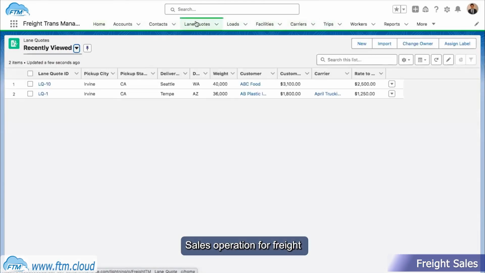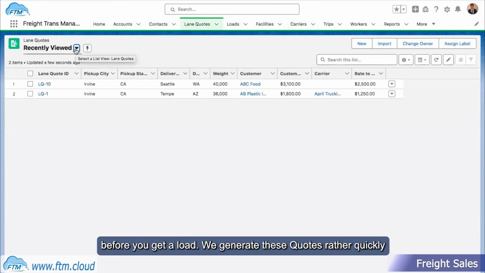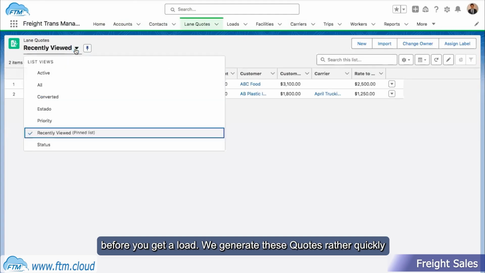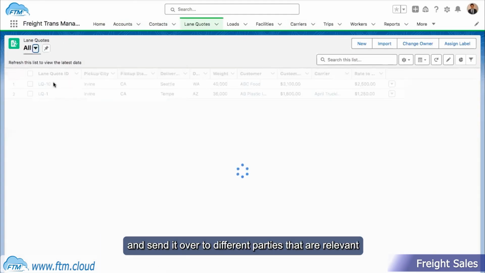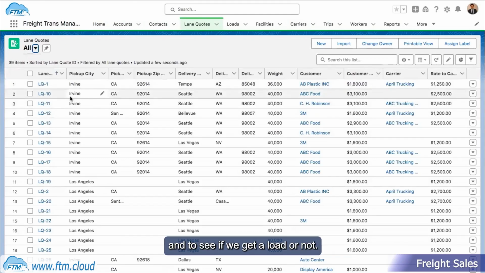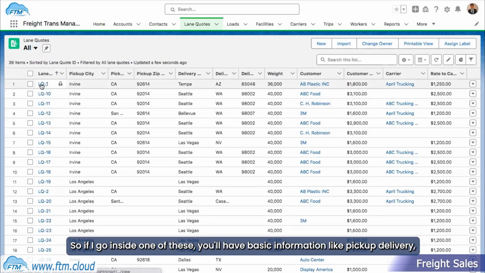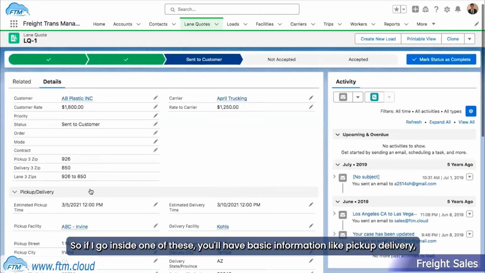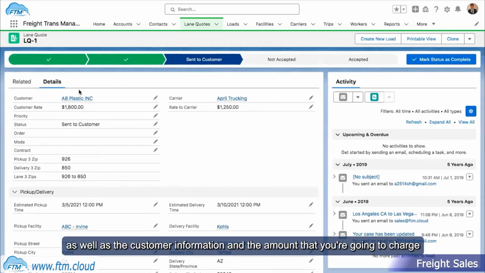Sales operation for freight companies would start before you get a load. We generate these quotes rather quickly and send them over to different parties that are relevant, to see if we get a load or not. So if I go inside one of these, you have basic information like pickup, delivery, as well as the customer information and the amount that you're going to charge.